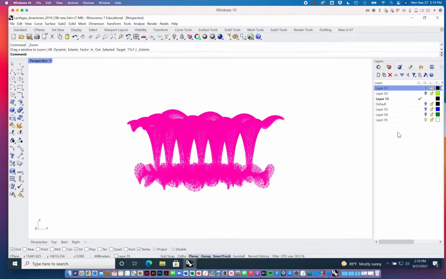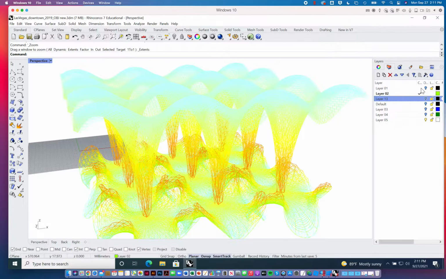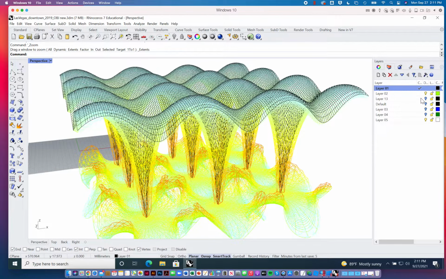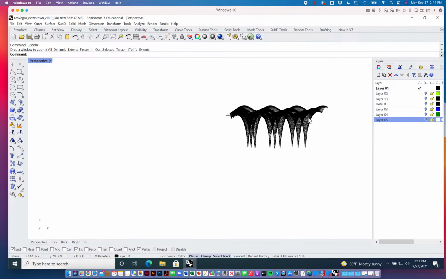Yeah, I'd say that's different. All right. What are these? Are these curves or surfaces? Those are curves. I just want the surface or the SubD. I'm not sure which yet. Ah, there we go. I'll just use that. Why not? Right. Okay.